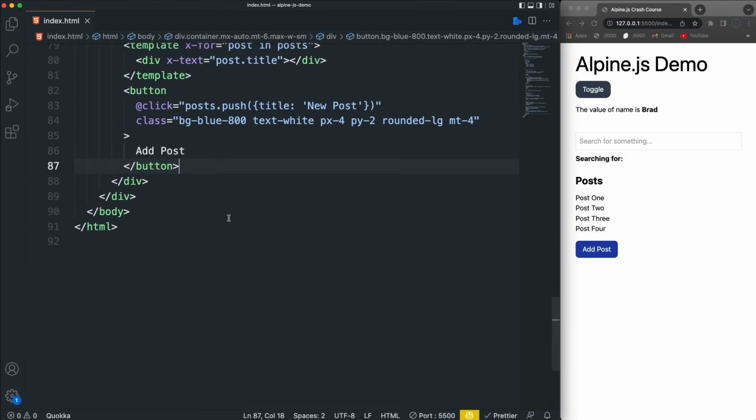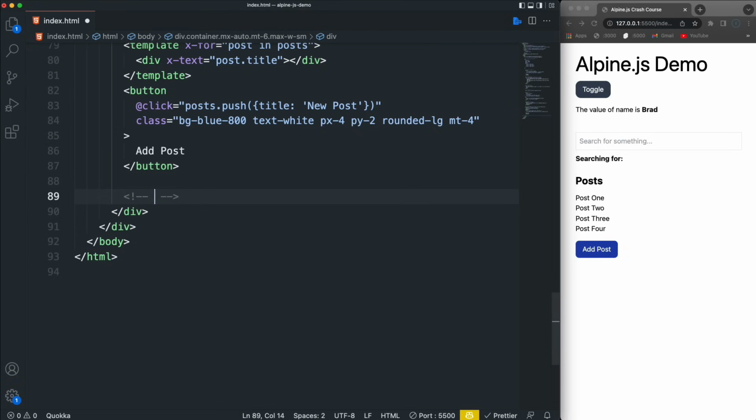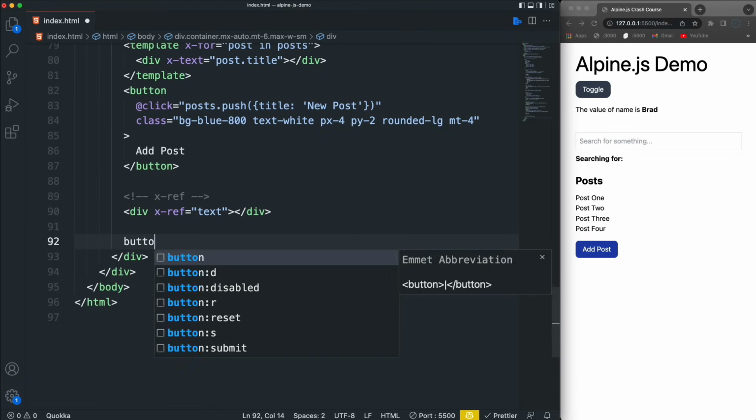Now we can also access elements directly using an attribute called x-ref in combination with something called $refs, which is a magic property. So let's go under the button here, and let's do a div. We won't put anything in it right now, and let's do x-ref and set that to text. And you could set this to anything. And then we'll have a button.